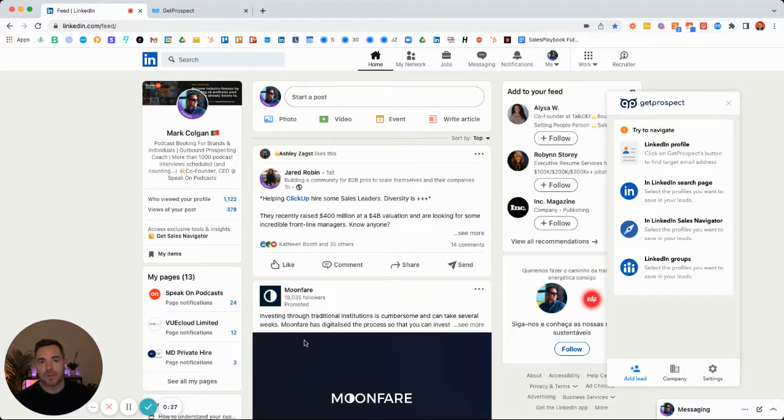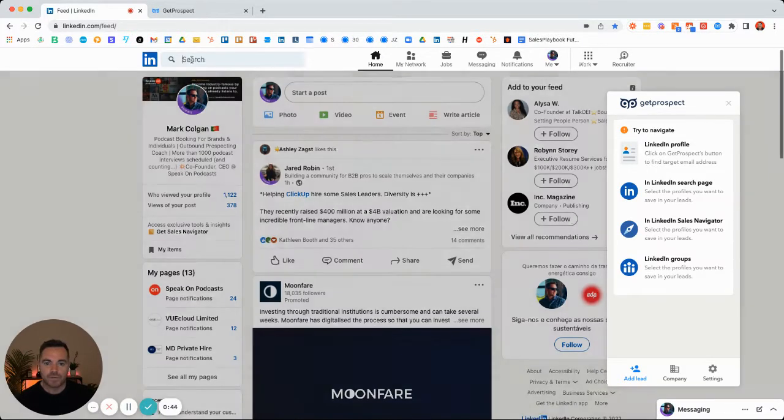Let's take that example that they've just moved into a new role and you want to send an email to them. So LinkedIn is your friend when it comes to finding people with their most up-to-date career history. And what I'm going to show you today is a tool called GetProspect, which allows you to view somebody's profile, click a button, and then get their email address. So let's just go in for a quick example.